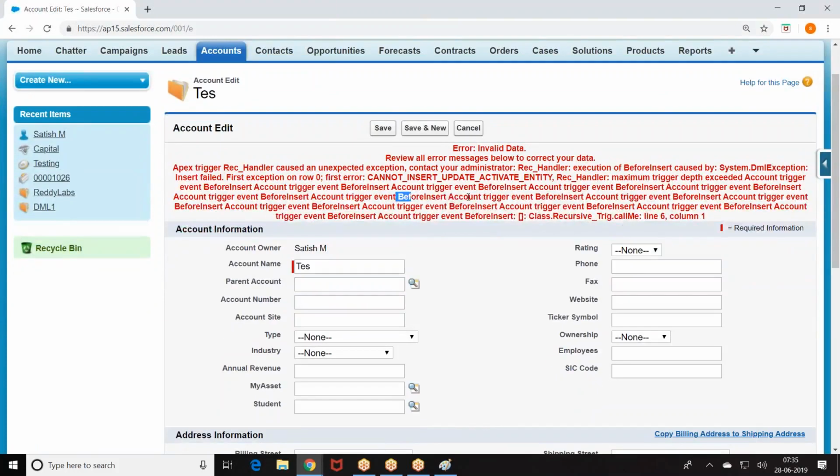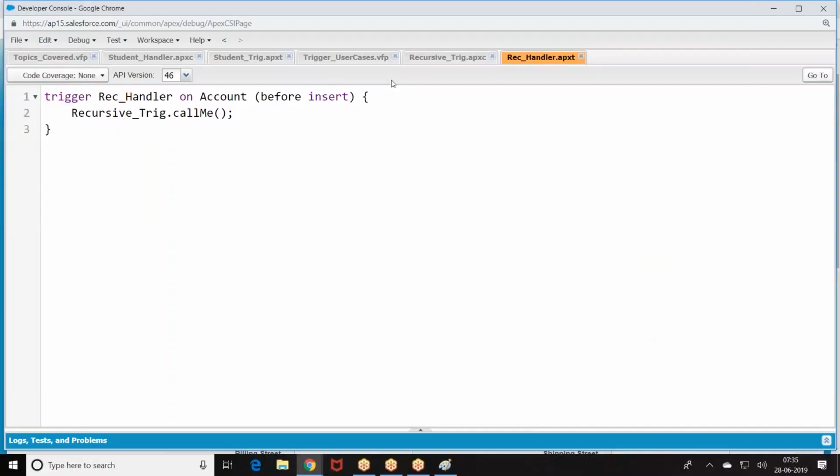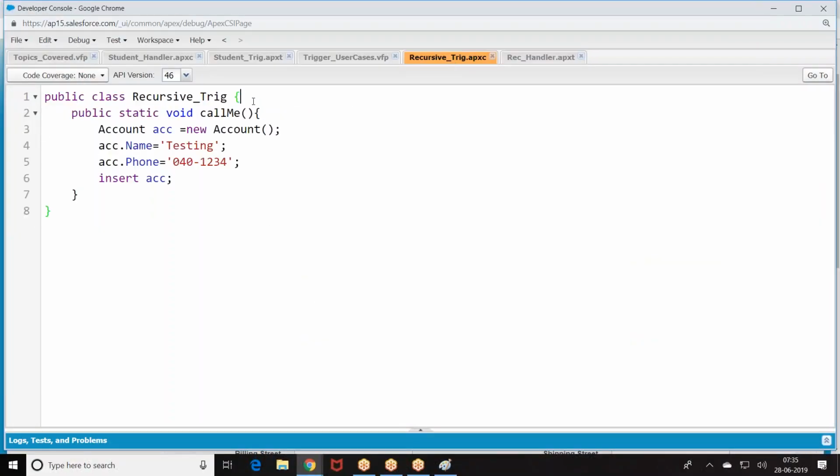What happened? Before insert. Now recursive. Right, boss? Then how do you handle this? Simple logic.